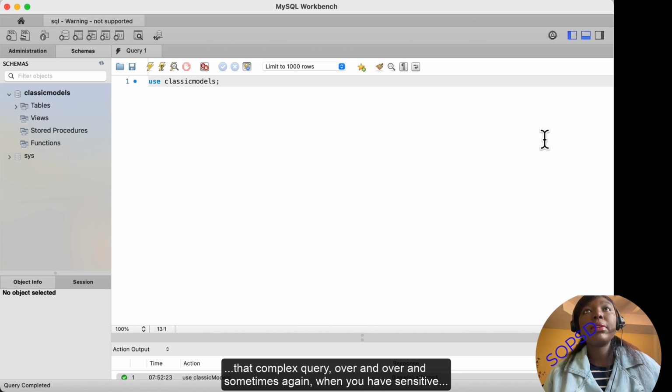And sometimes, when you have sensitive records on a table and you want to grant access to different people, or maybe they are not authorized to look at these sensitive records, you now decide to create a view with the columns that are not sensitive for those admins to be able to look at the records in those views.